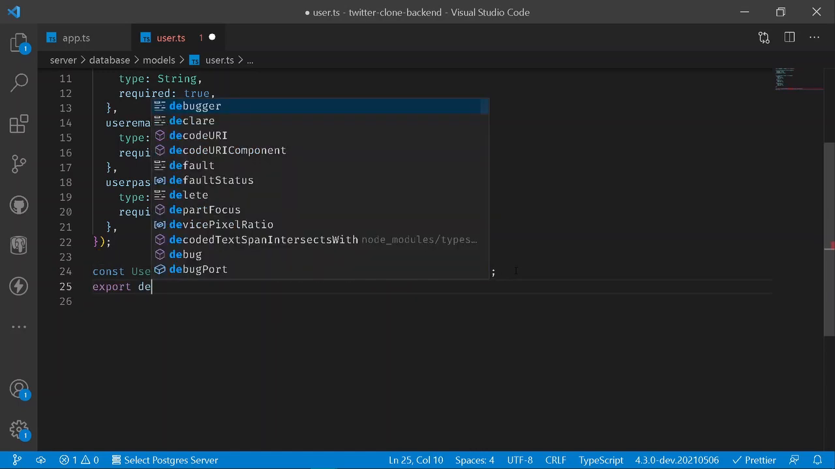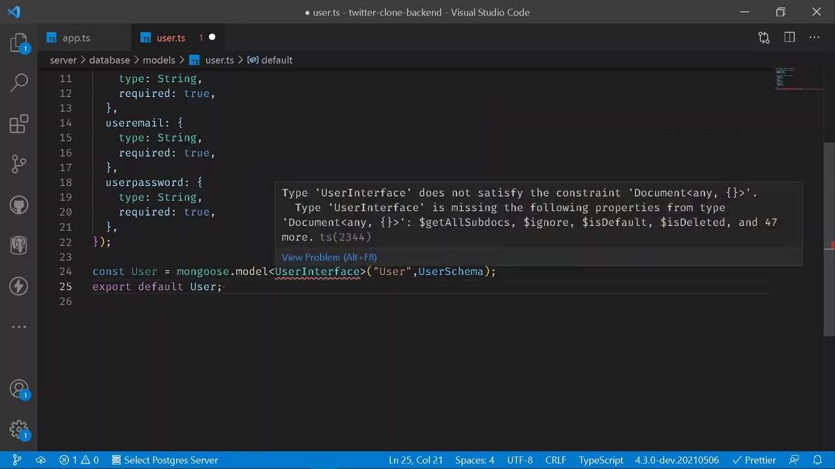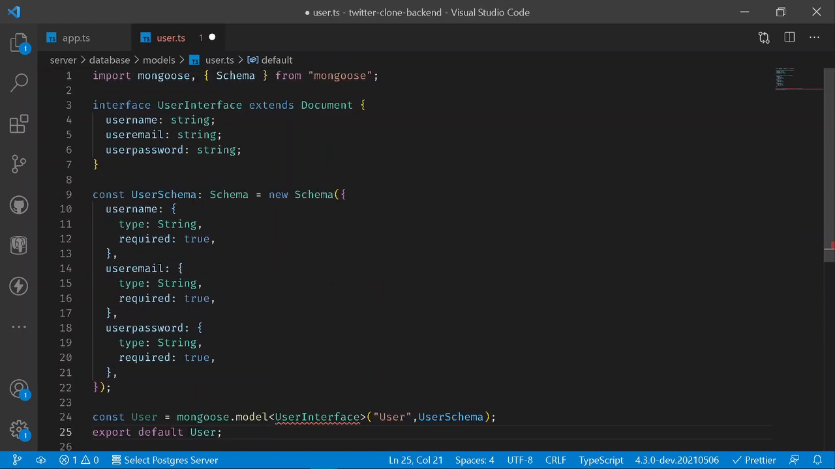For that purpose I should be writing here export default user. Now we are getting the following piece of error, let's check it out. Alright, we need to export the interface also.